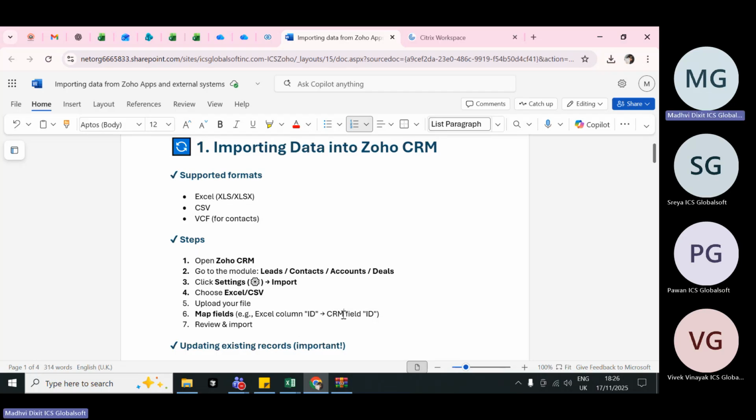Yeah, like how to do API-related work, like using Deluge script to write an integration, to perform import and export operations. Okay, I got your point. Basically, whenever we learn about the API integration, you can automatically cover this thing.